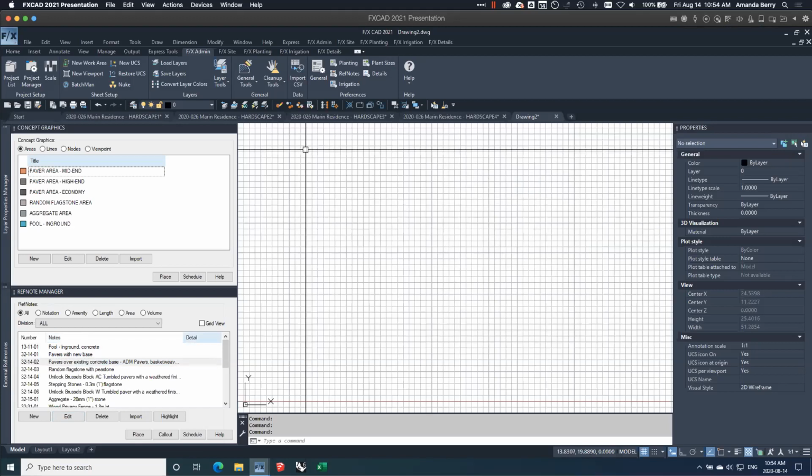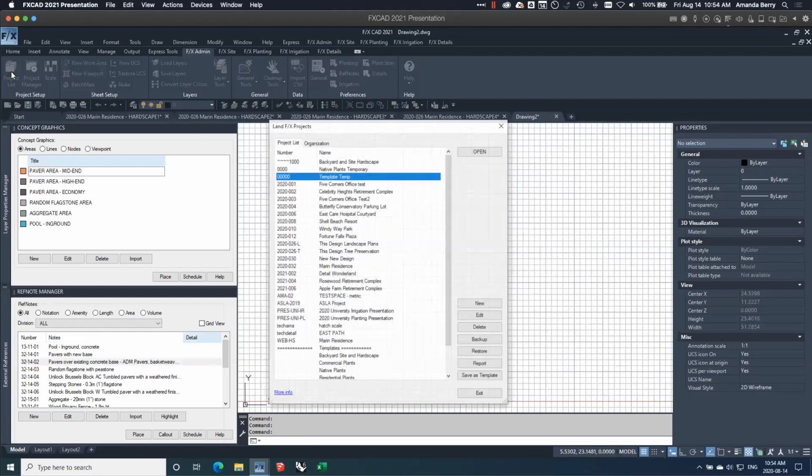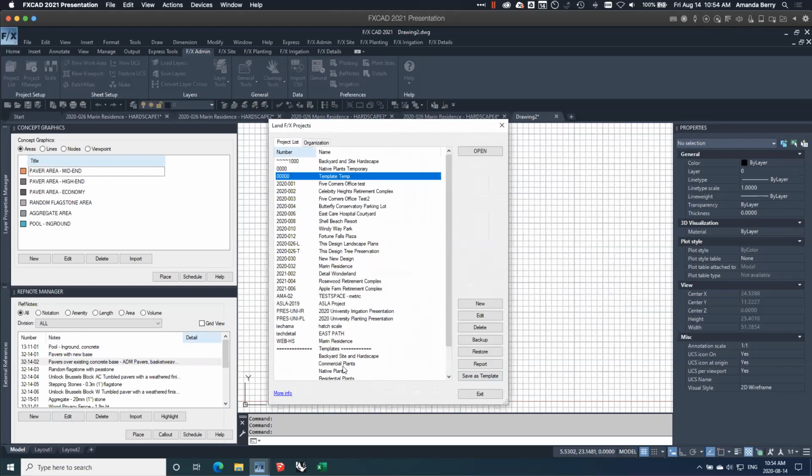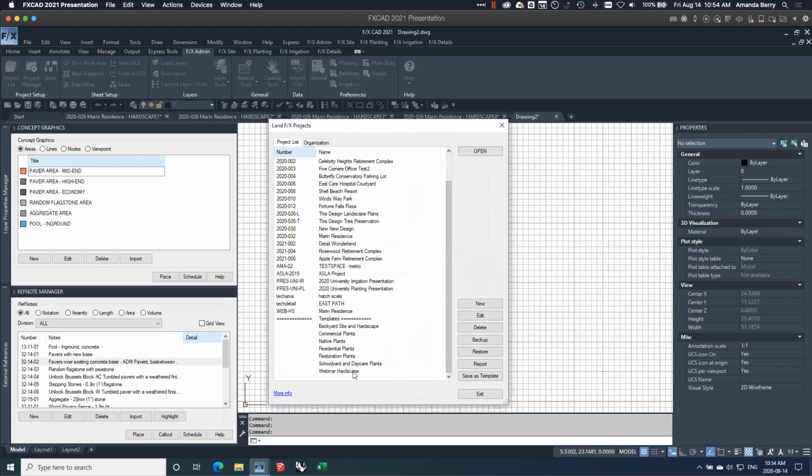And then once I'm done, I go back to my project list. I select my temp. I go to Save as Template. I call it Webinar Hardscape, exactly the same as before. Click OK, and it's going to ask me if I want to overwrite it, and you click Yes. Template is created, and it's actually overwritten this. So that's how you update a template.